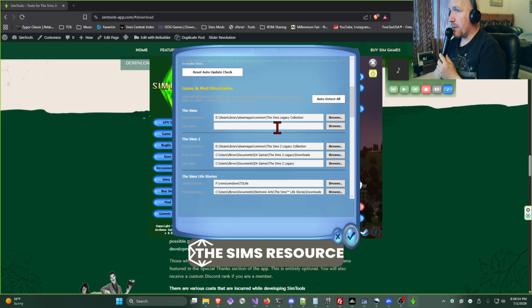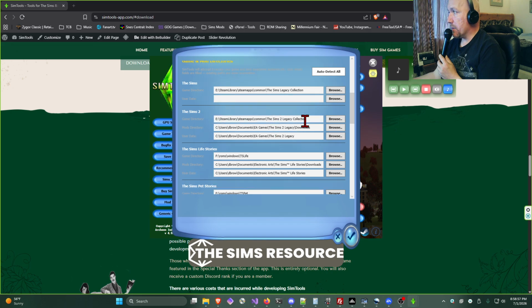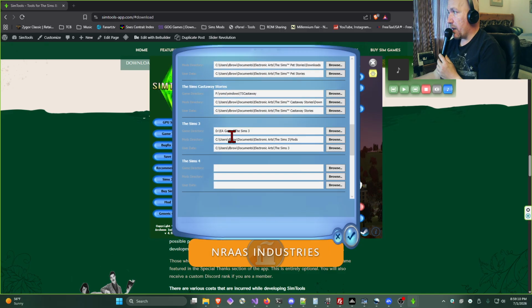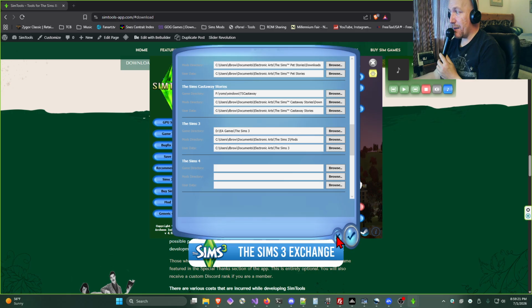Some of these I still have to expand on. So like for the Sims 2 Legacy Collection, downloads is where the mods go. The user data is just the root of the documents Sims 2 folder. But for a lot of these to work, you have to select where your directories are, populate these directory entries. If you don't, the app will tell you, hey, this directory is not configured yet. You should go to the settings and do that.